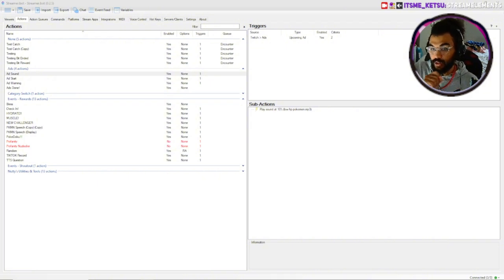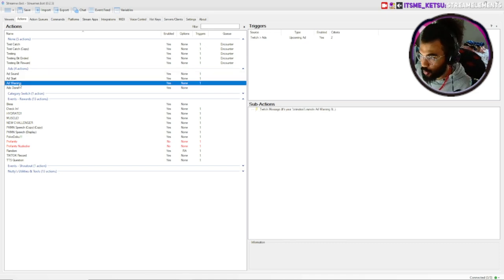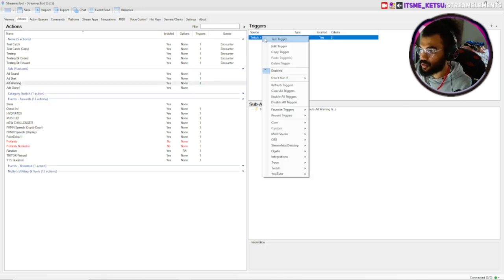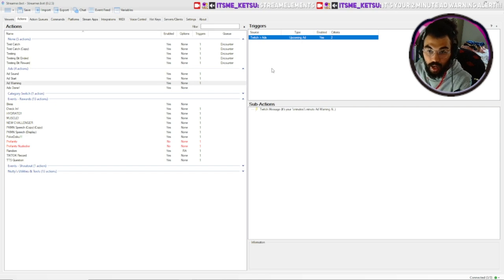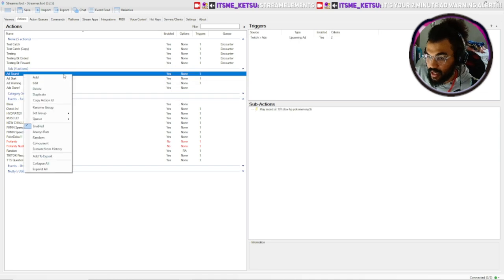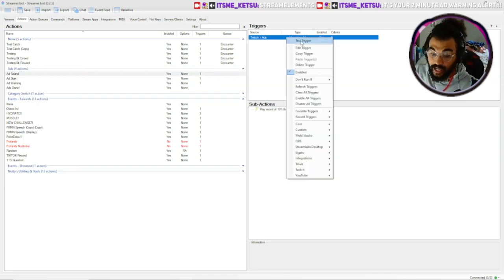And I will also throw in a message at the end of the ads to say that the ads are finished. So starting from the ad warning, if I was to test this and the ads were going to appear within 2 minutes, a message would come up. I know you can't see it because it's white text on a white background, not exactly the best, but what this basically will say is that it's your 2-minute ad warning alert. At the same time this happens, a sound will appear on stream that will sound like this.